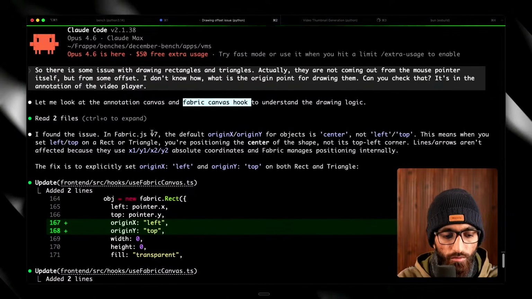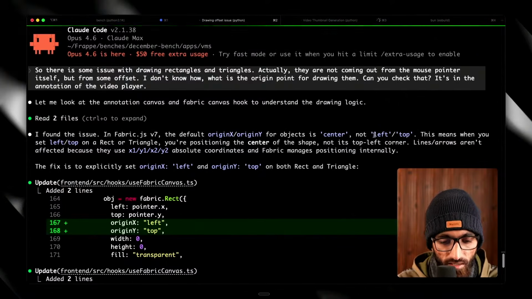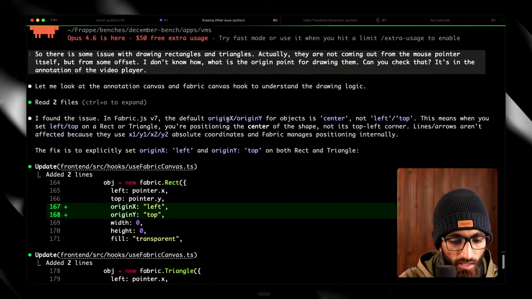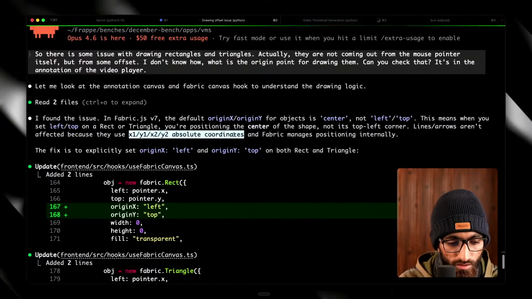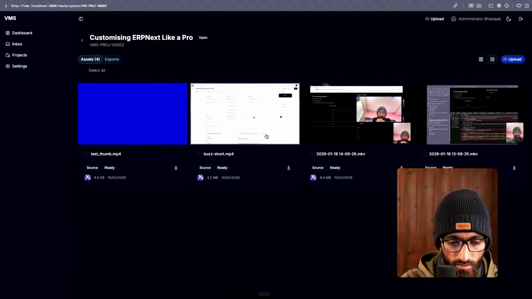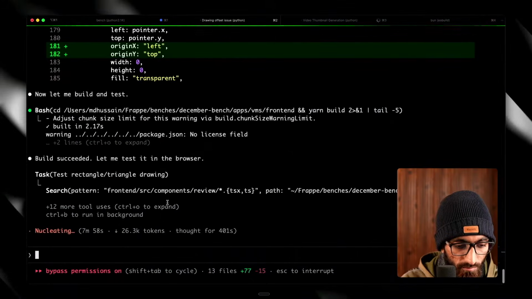I found the issue. In Fabric.js v7, the default origin for objects is center. This means when you set top left on a rectangle, you are positioning the center of the shape, not its top left corner. Lines and arrows aren't affected because they use absolute coordinates and Fabric manages positions internally. Okay, let's test. Oh, it generated thumbnails for existing things. Wow. It ran the patch.